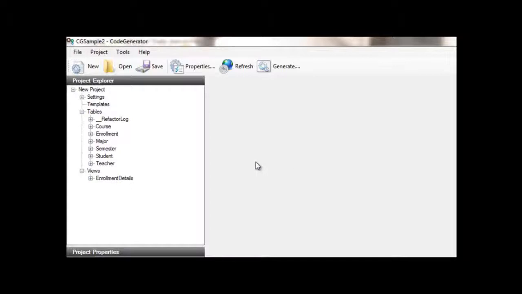The first thing you may notice is the __refactorlog table. This table is used by the Visual Studio Database project to handle database changes. We're going to go ahead and exclude that from our project because we don't need it. Now it's grayed out and you can tell that it's been excluded. I'm going to do the same for this single view that we have, because we're not going to use it at this time. Now I'm going to save the project.